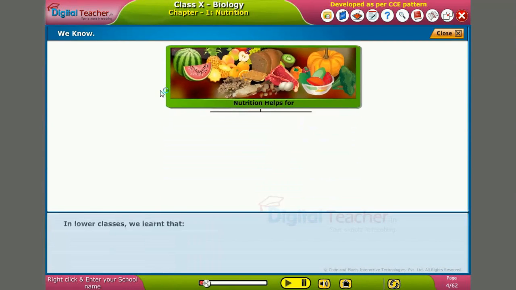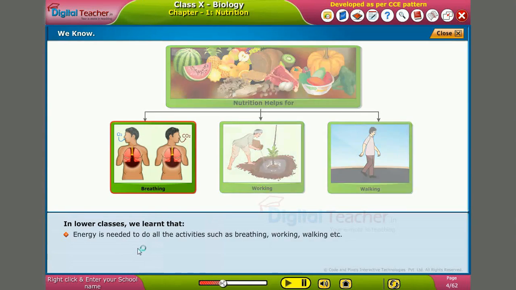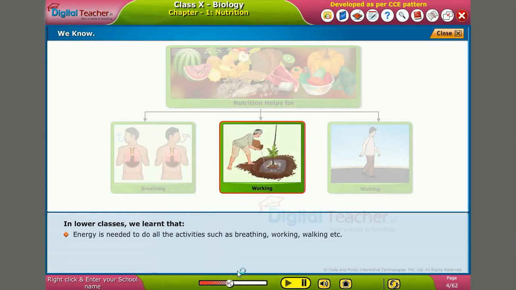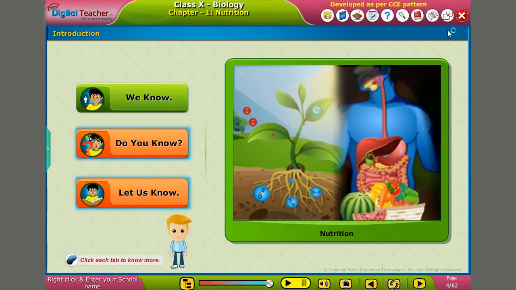So what we know about nutrition means we have already learned in the previous classes, that is in lower classes, we have already learned about nutrition. So that is mentioned here in this "We know" button. So this is a close button. After completing this button, you can see here it is indicating an arrow mark, so you have to close this button. So I'm closing this button.